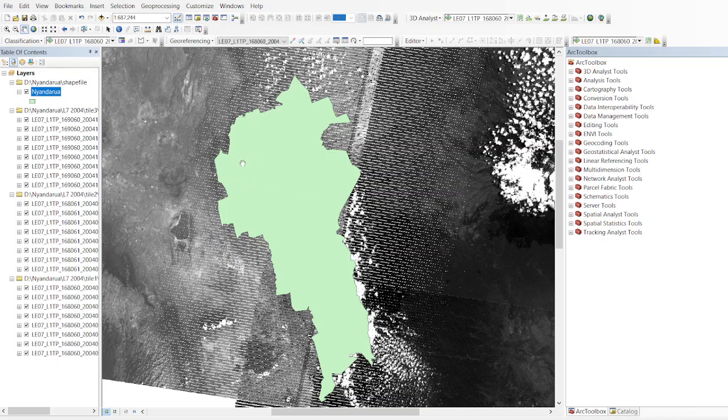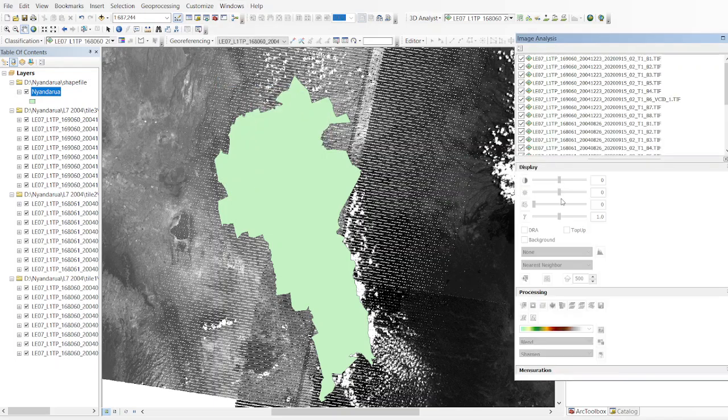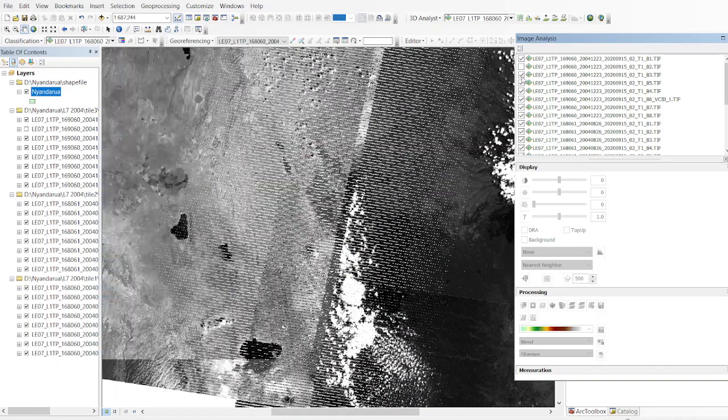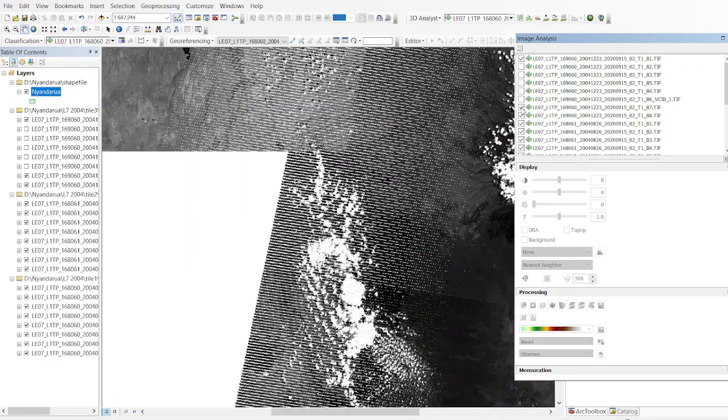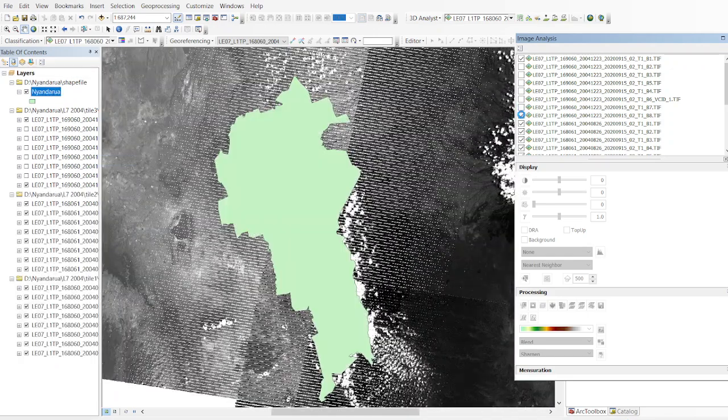So for that I'll go ahead and click on Windows, then image analysis, then I will select the first band. So I'll uncheck the bands which I'm not going to use, so that it becomes easier for me to differentiate. So I have band 1 here, then band 1 for the second tile. So I go ahead and remove these other bands.